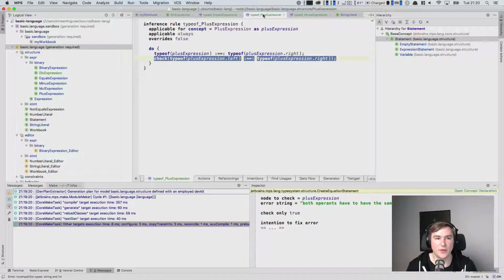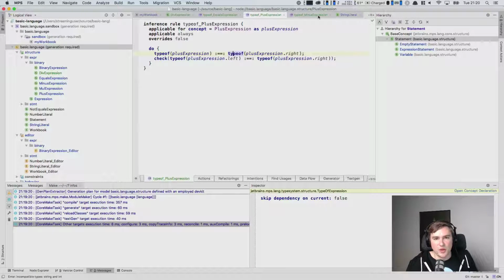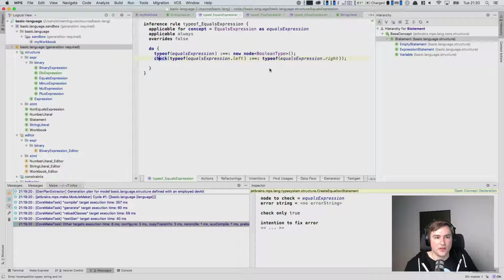So right now we have quite a lot of code duplication in our type system. So there are the rules for the plus, the rules for the minus, and for the equals. They look pretty much similar with minor differences. And MPS has some neat features to actually get rid of this duplication. And I will show you how to do this next time.